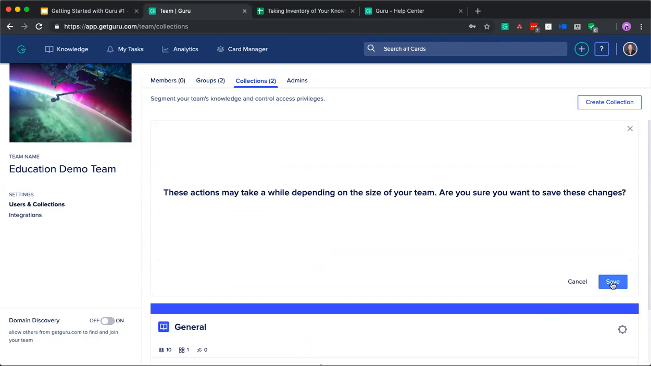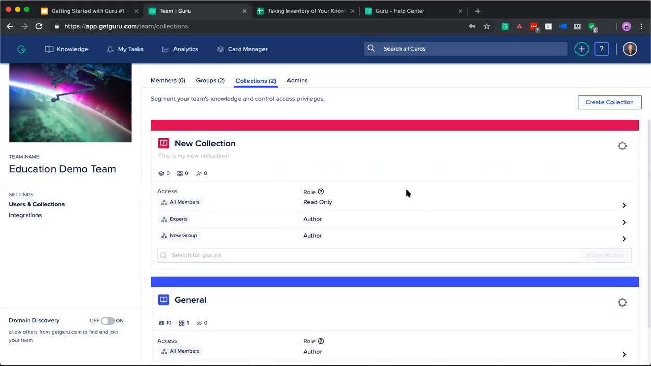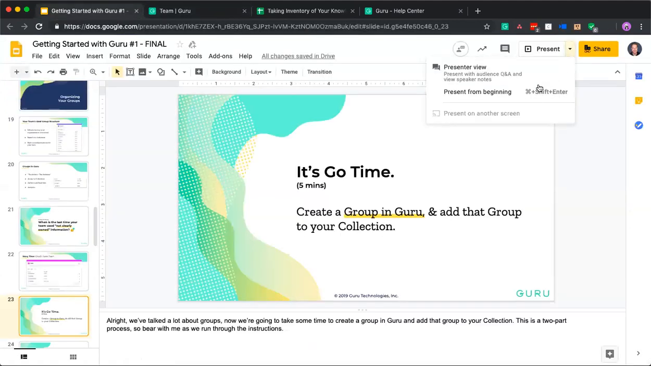And I'll click Save. My team is not that large, it'll be all right. So now people who are within the new group have author permissions in the new collection. Don't worry exactly about permissions right now. Just worry about creating a group and adding it to a collection. And I will give you those instructions right now.